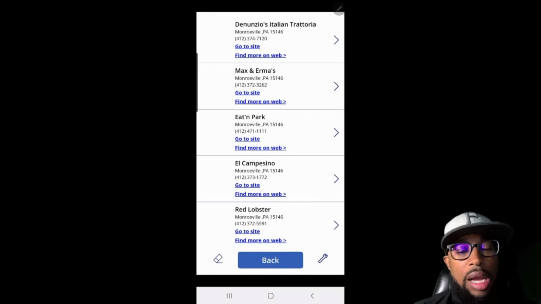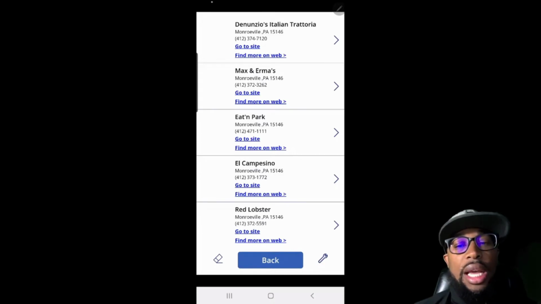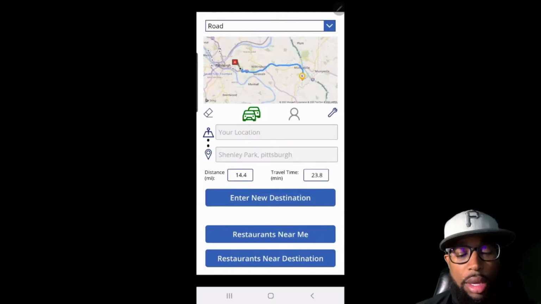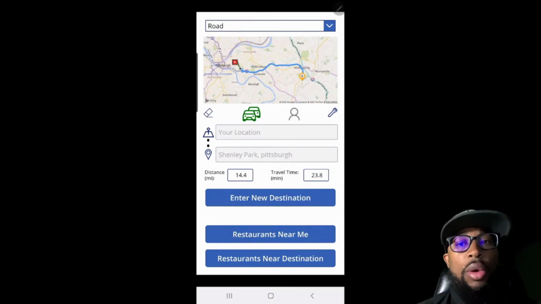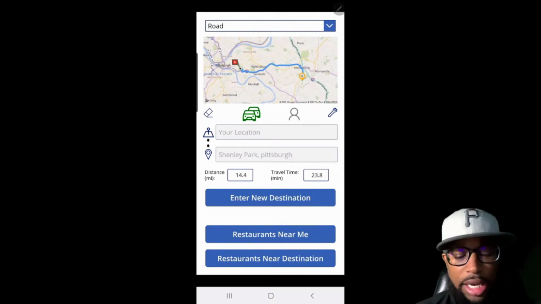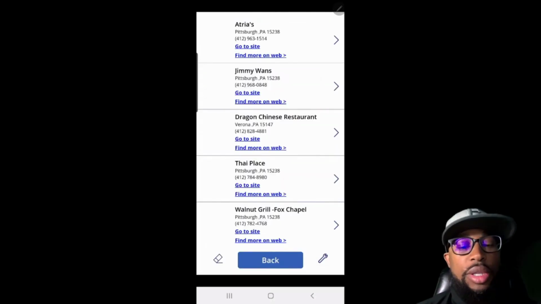As you can see, I'm in the east suburbs of Pittsburgh. I'm in a city called Monroeville. So when I clicked on restaurants near me, I actually got restaurants that are close to my actual location. If I go back and now I wanted to say maybe I'm not interested in eating anywhere near the location I'm currently at, or maybe I just want to see what restaurants are close to the destination that I'm traveling, I can hit restaurants near destination. Again, it will take me to that same screen, but you can see my list of restaurants changed, as well as I'm closer to downtown Pittsburgh. So now my city and my addresses have changed because I'm in a different location.